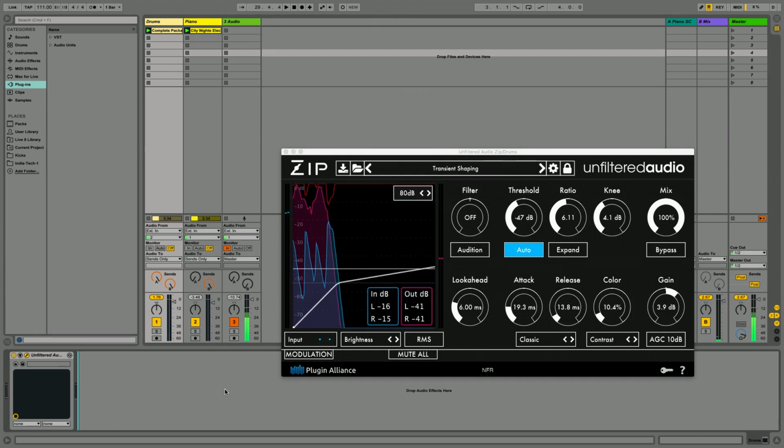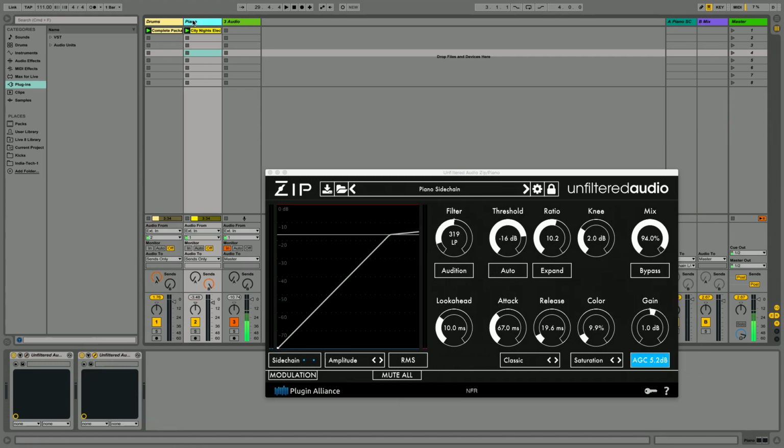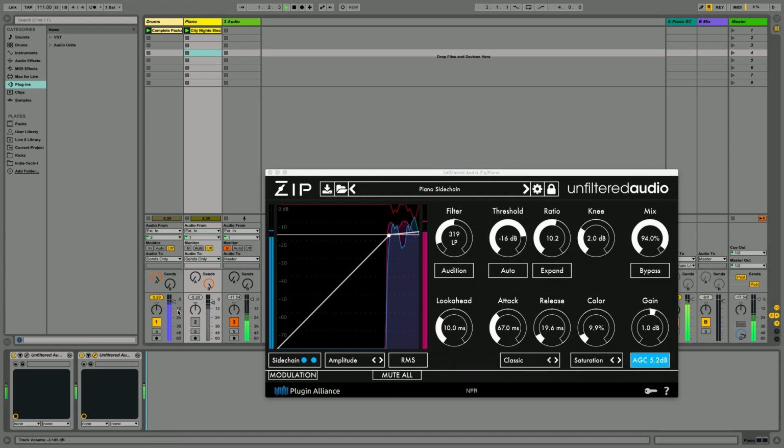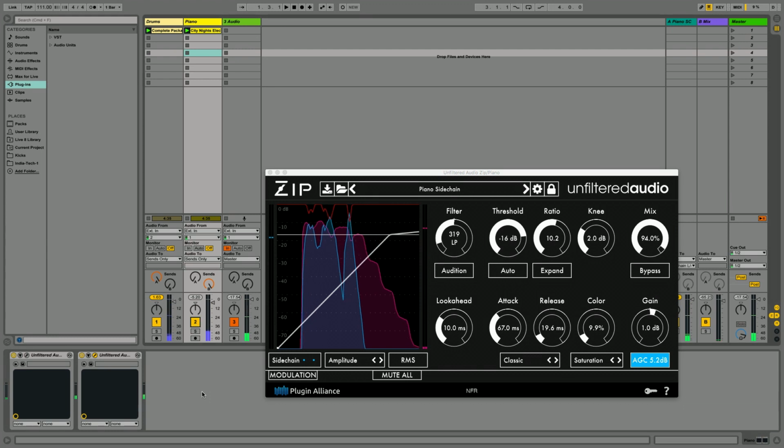Great, so you heard an example of what Zip can do. I'll also show you how I'm using it on this piano track. If we turn this down so you can only hear the piano, you'll hear that it ducks based on what the drums are doing. And that's because I'm using this sidechain input right here. So we'll take a listen to that.